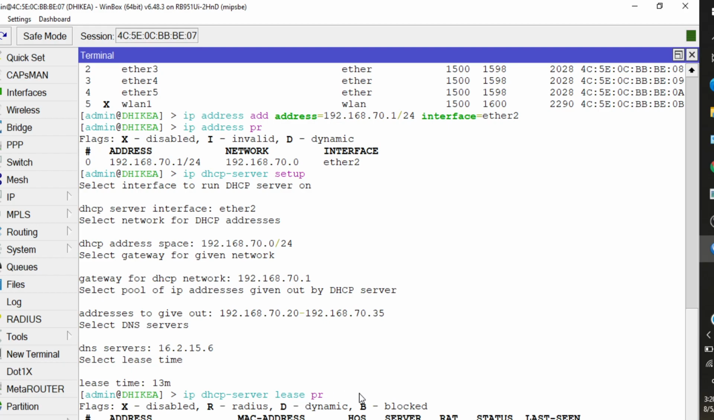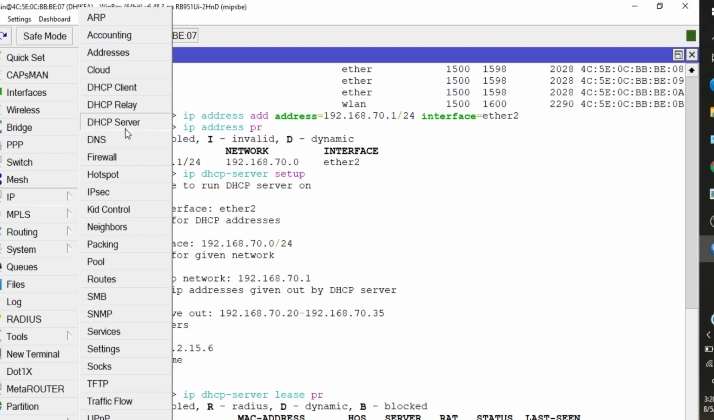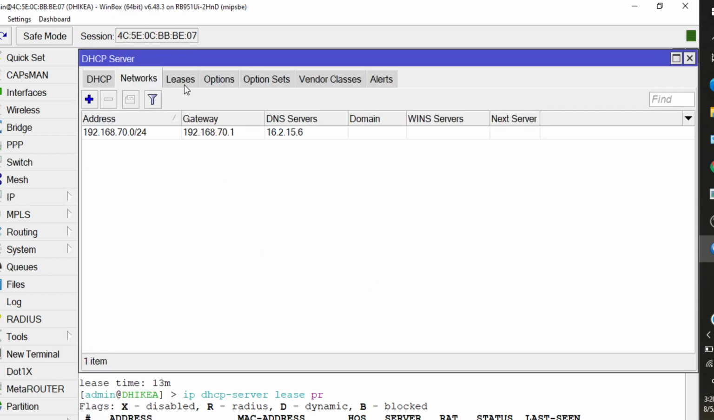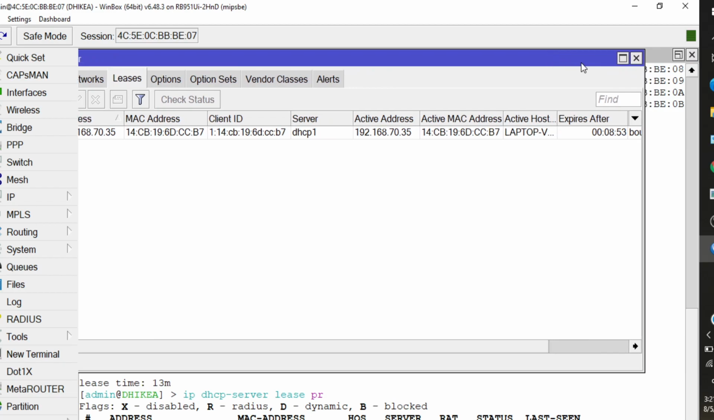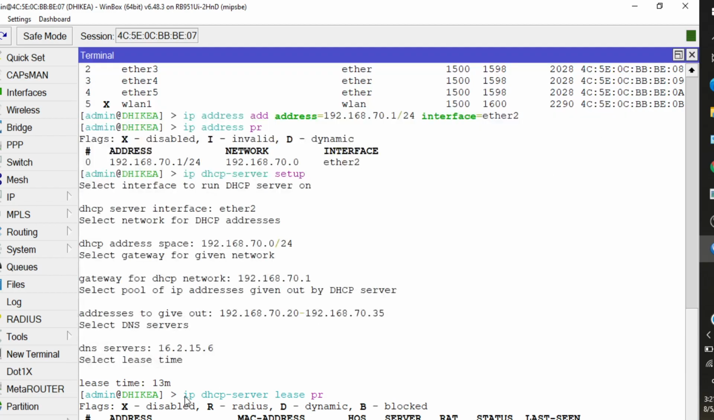That is the CLI. If you check the UI, you can go to IP, DHCP server, and select leases, and you can see the same as the CLI in Winbox: address, MAC address, client ID, server, active address, active MAC address, active host, and expires after. When done, you can close.